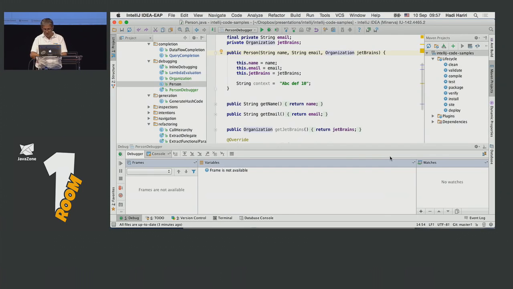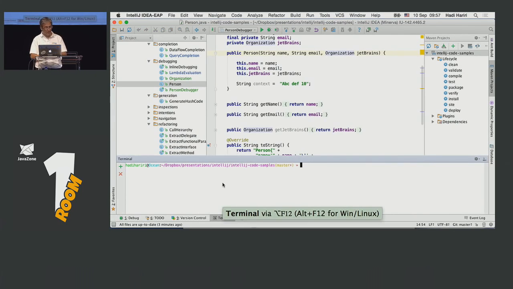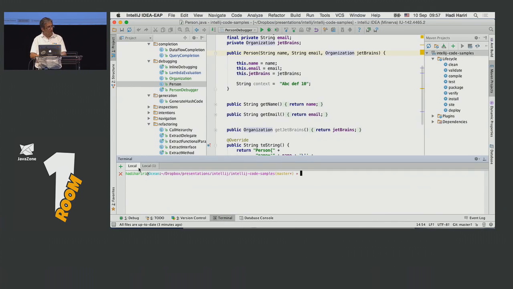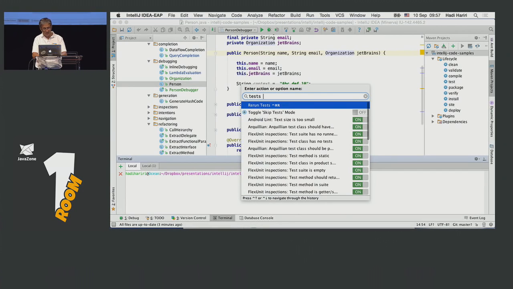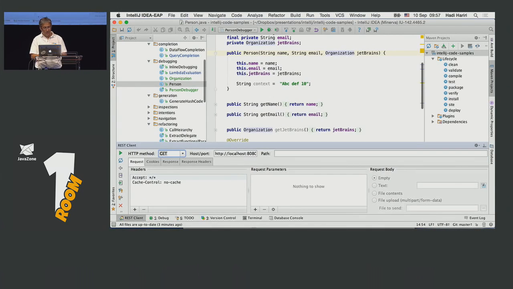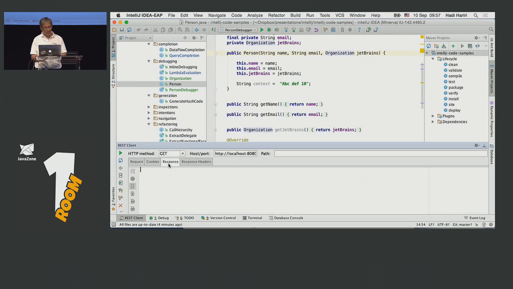We do have some tools. If you're a die-hard terminal person, you can get terminal, Alt F12. You can have multiple tabs in the terminal, so all of that is there. There's also the RESTful web service, which allows you to basically do any calls to any HTTP endpoint: get, post, put, delete, cookies, response, all of these different things are available from there.